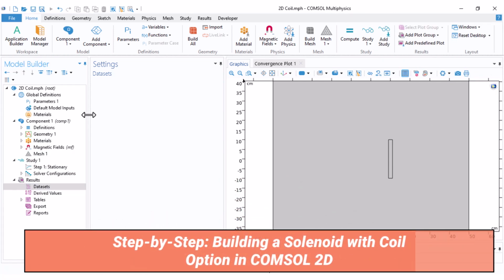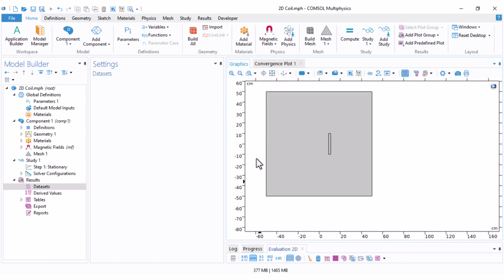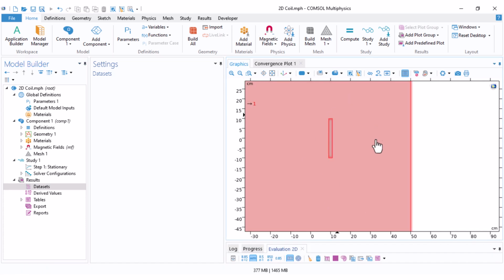I've gone through the model wizard and selected magnetic field, 2D and stationary. I also plotted a little bit of my geometry. This is the surrounding air, and this rectangle models the cross-section of one of my coil faces.